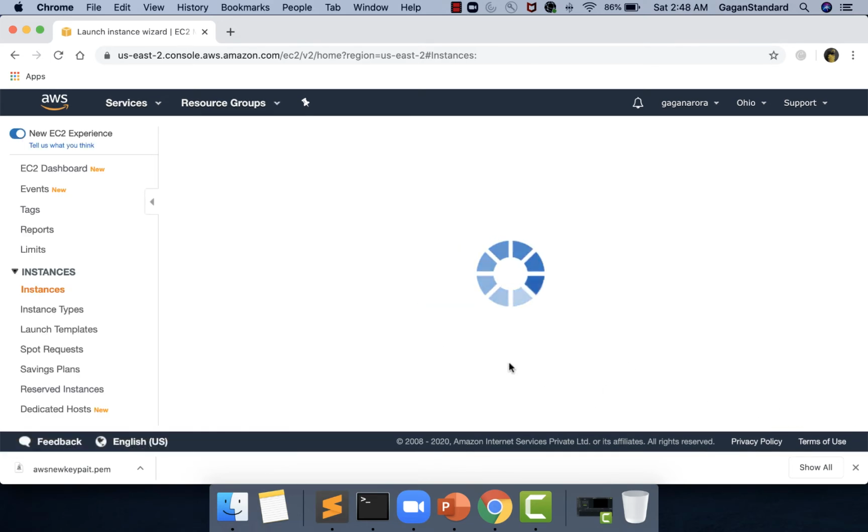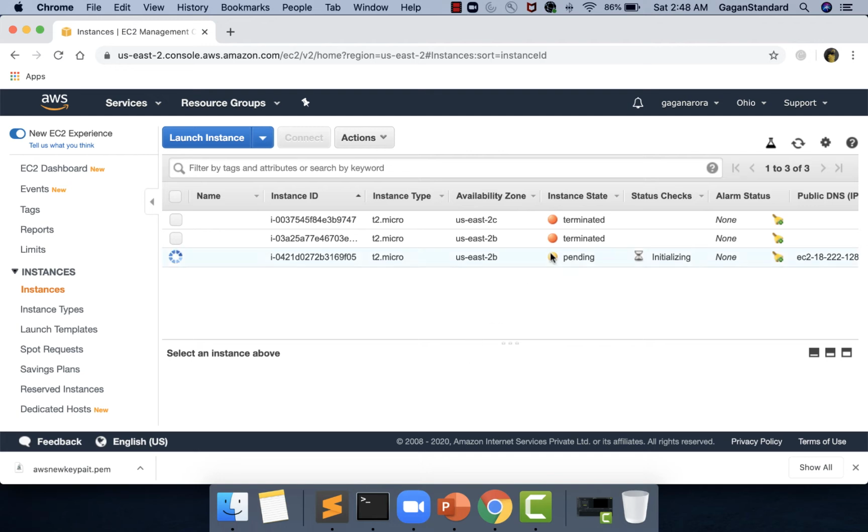We'll go to view instances and we can see there are 3 instances, and this is the pending one. This is the one that we have created now. The previous 2 were already there in my system, so let it be like that. We'll wait for a couple of minutes for this instance to be in running state. You can see it's in running state and it's initializing. It's checking the status, so let it be like that.